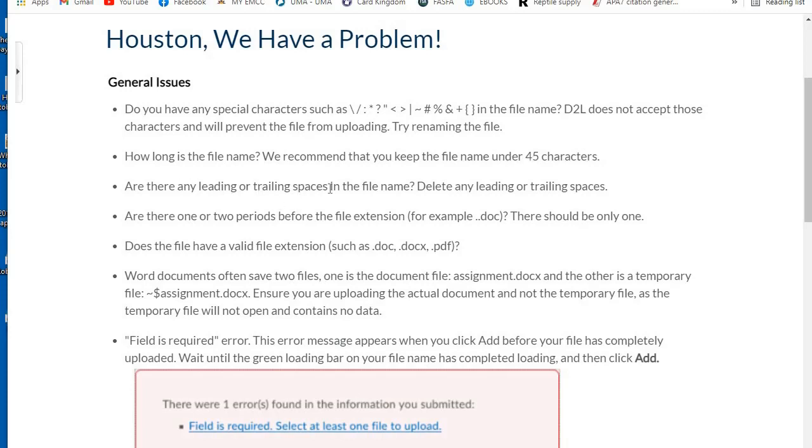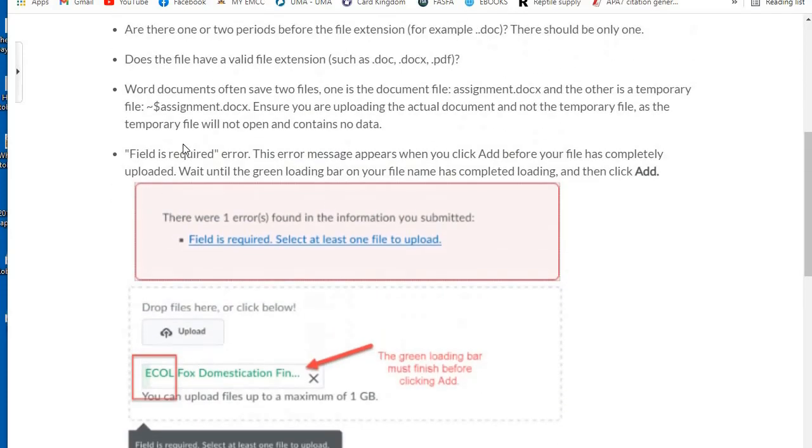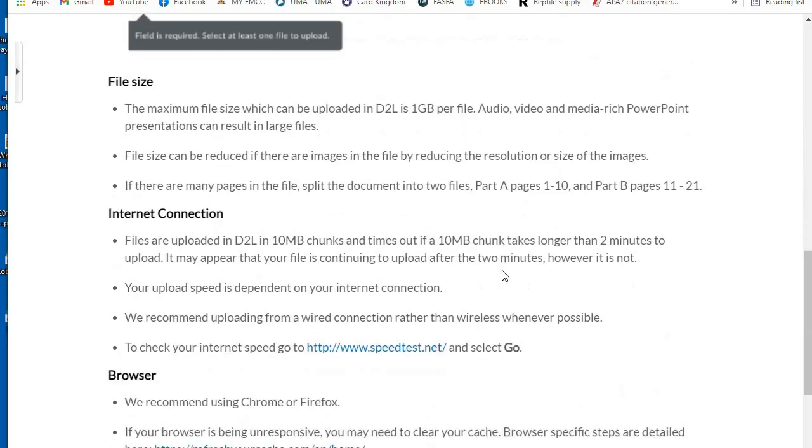Are there leading or trailing spaces in the file name? Are there 1 or 2 periods before the file extension? Field is required, so there might be something in that error. This message appears when you click Add before your file has completed uploading. Wait until the green loading bar on your file name has completely loaded, and then click Add.